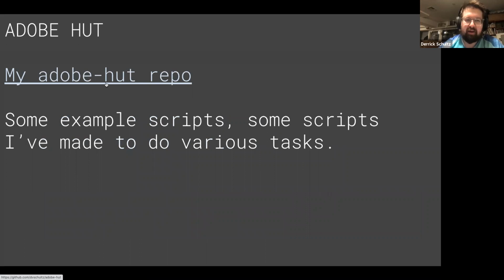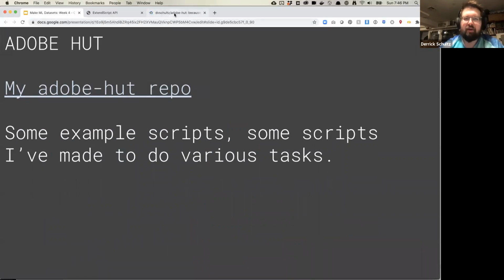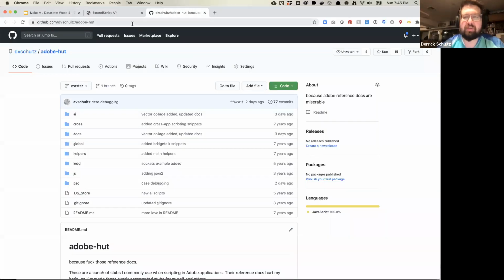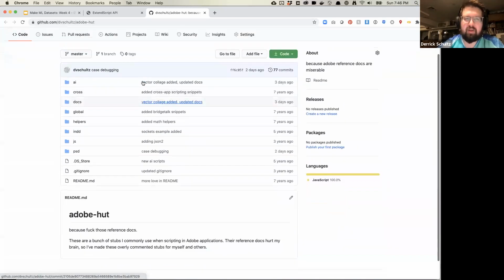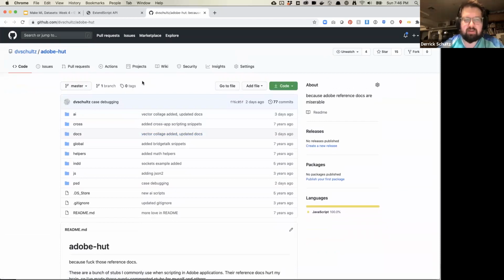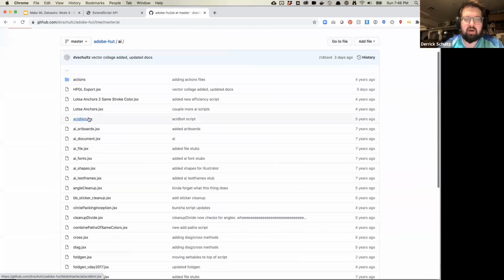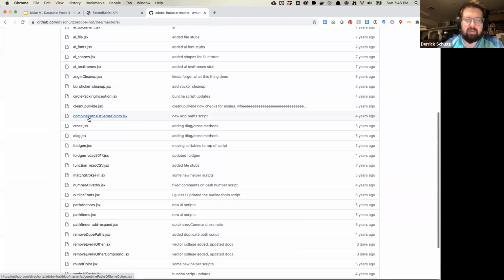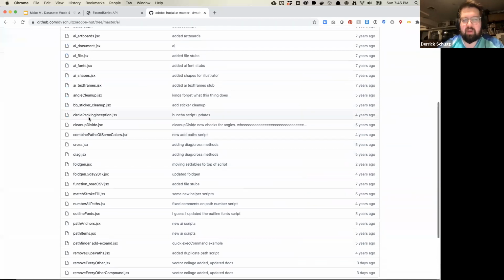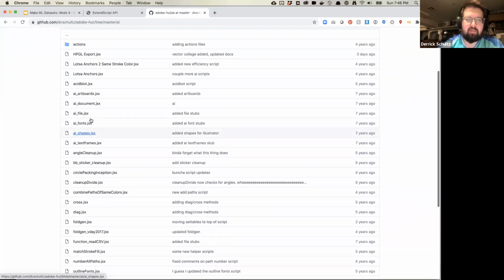Lastly, I've built up a repo of things myself. This actually, until yesterday, wasn't updated for the past two years because I've stopped working on a lot of this stuff. But I added a bunch of new stuff this week. So if you're interested, there are a lot of examples in here. If you dig into the AI folder, I tend to do a lot of stuff in Illustrator, so there are a bunch of commands in here. And we can look at one of these after, when we start to do demos.